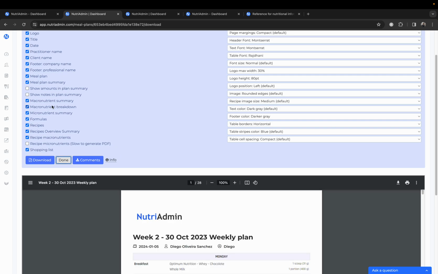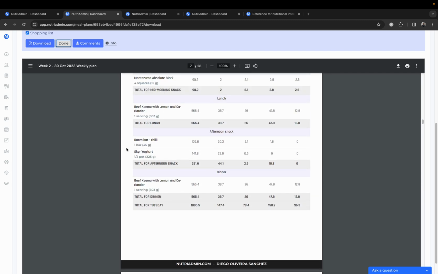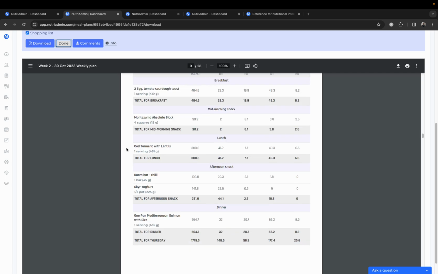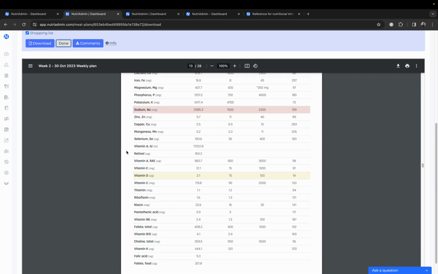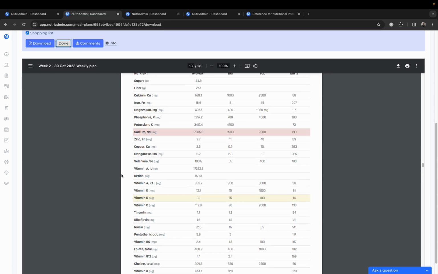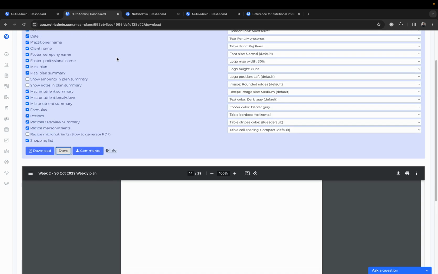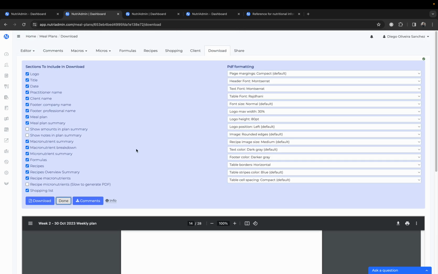So for instance, I can include the breakdown of macros or just the summary, and the same for micros. So you see here all of the analysis. And then when I get to the micronutrient section, it's again highlighting in red or yellow anything that requires attention. And you can either download this as a PDF document or send it to the client via the client portal app. So I hope that helps.